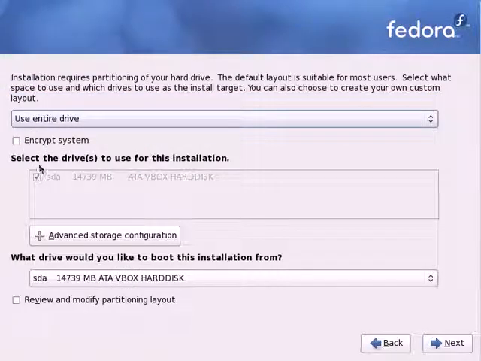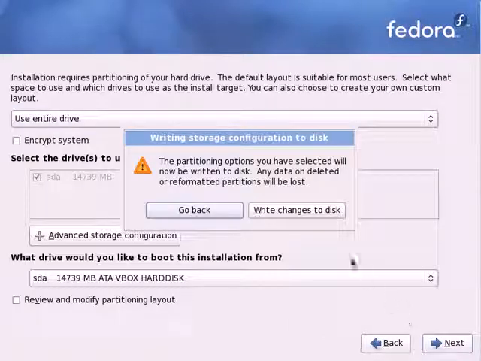We can encrypt our system, select individual drives for the installation, and see advanced storage configuration. The second drop-down list allows us to choose what drive we'd like to boot this installation from. Click on Next when you're finished, and confirm you'd like to write these changes to the disk.